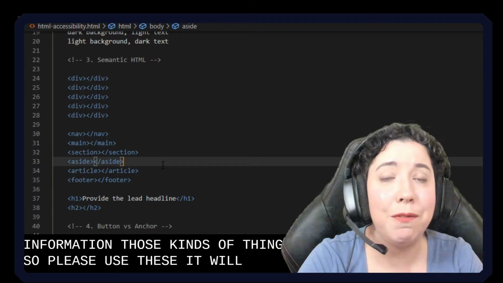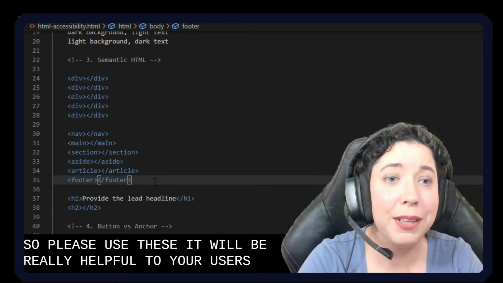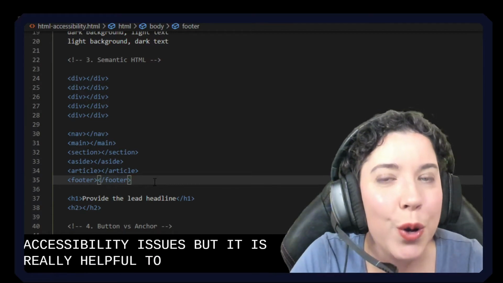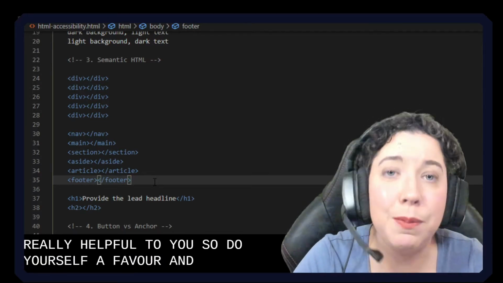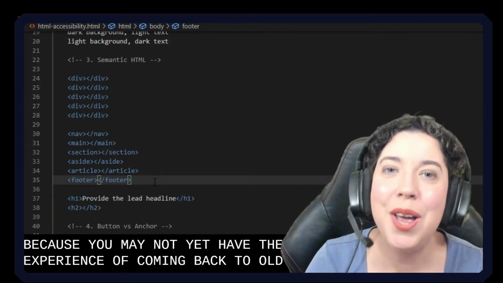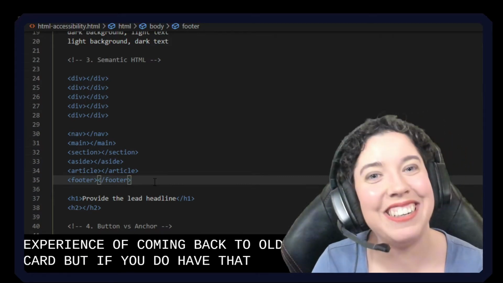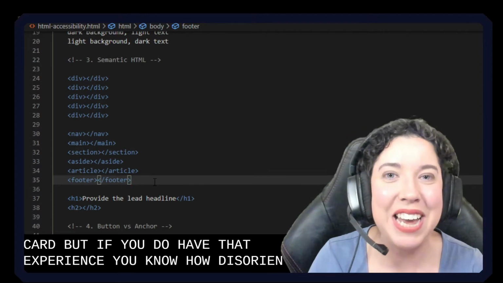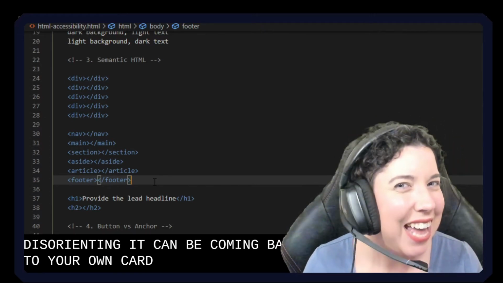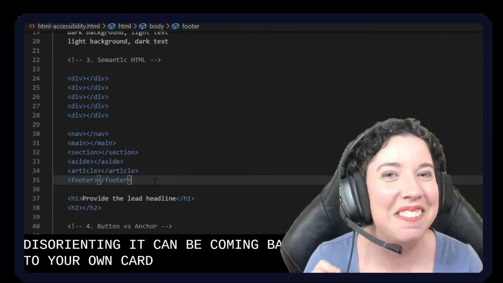It will be really helpful to your users with accessibility issues. But it is really helpful to you. So do yourself a favor and use these, because you may not yet have the experience of coming back to old code, but if you do have that experience, you know how disorienting it can be. Coming back even to your own code that you made not that long ago can be very confusing.